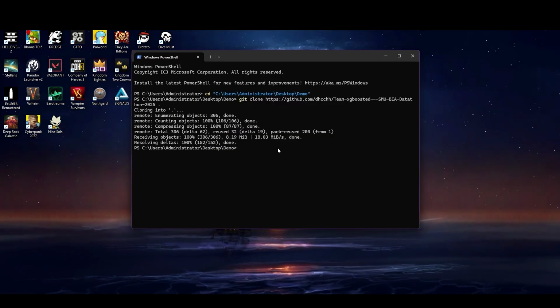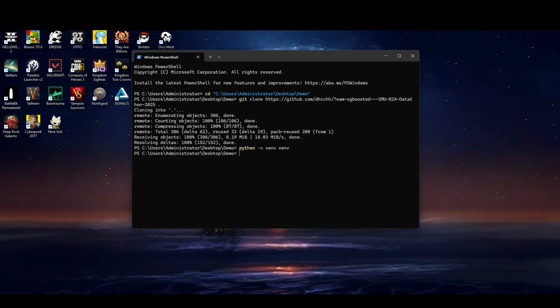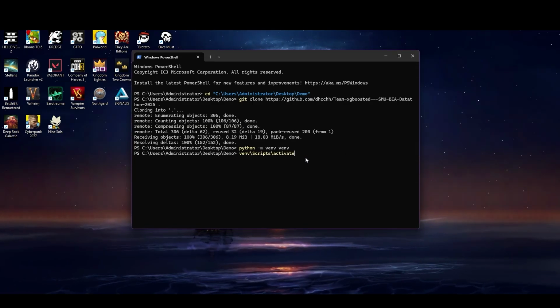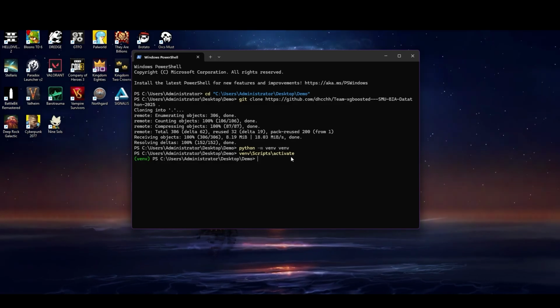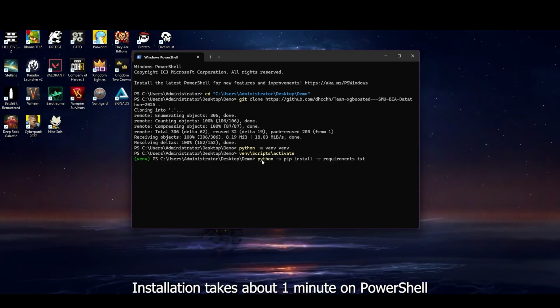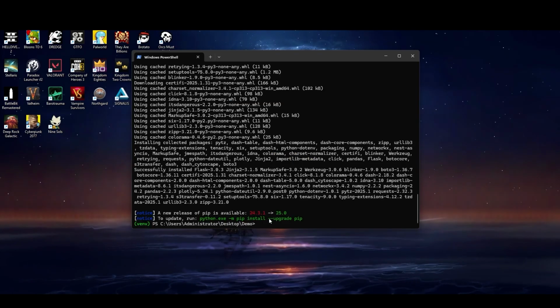Next, we'll want to set up the environment. So firstly, we'll run python -m venv. This will create a virtual environment to be run on. Next, we'll want to activate the virtual environment. So venv/scripts/activate. You can see now we are in our virtual environment. Next, we'll want to install all the Python packages that will allow the app to run using python -m pip install -r requirements.txt. Now our installation is complete.